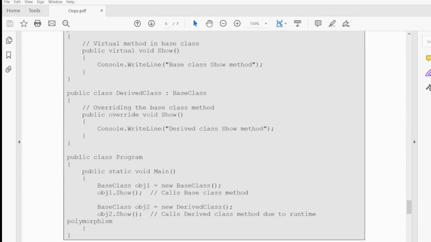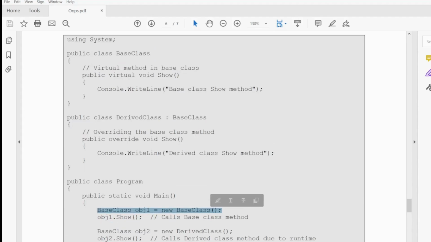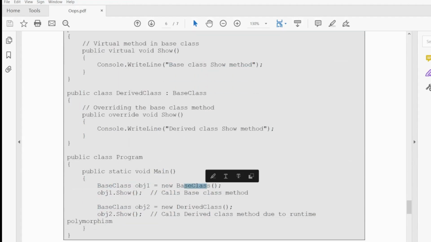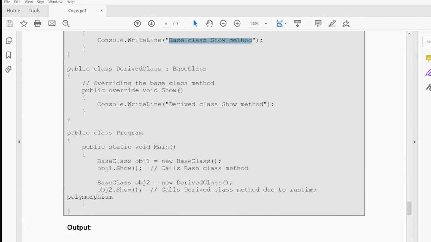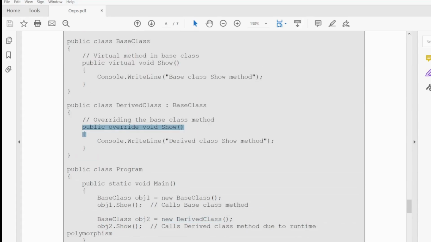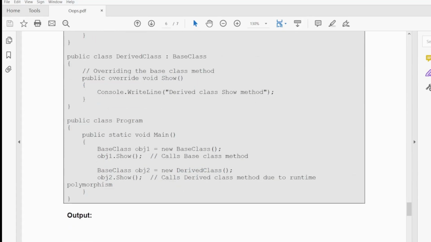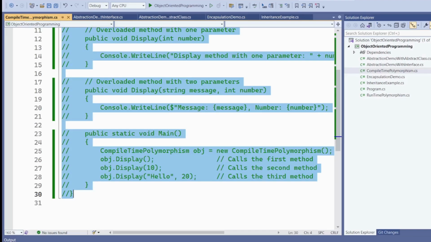Now this is how we will call that. If you create the base class as new base class, it will print this message, base class show method. But when on the left side I'm using the base class and on the right side I'm using the derived class, at that time it will print this message, because I have used the override keyword. Okay, so let's go to the code and then I'll show you.